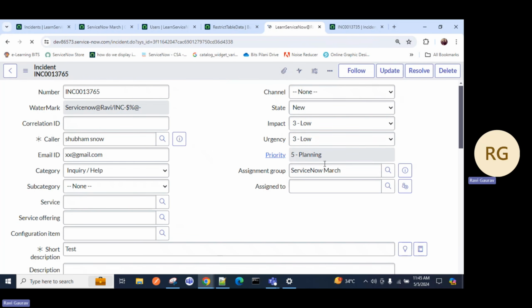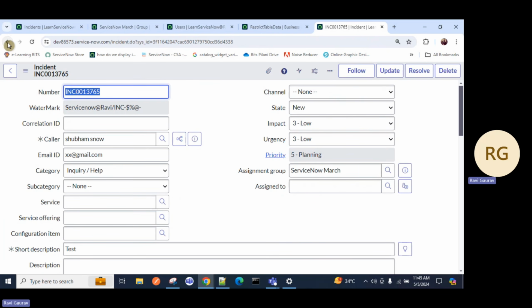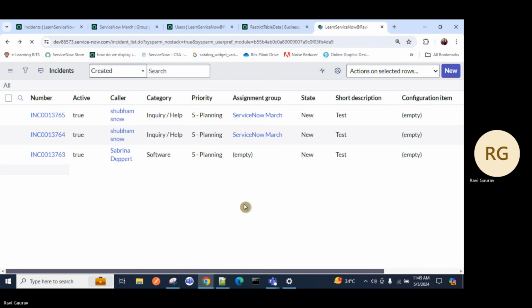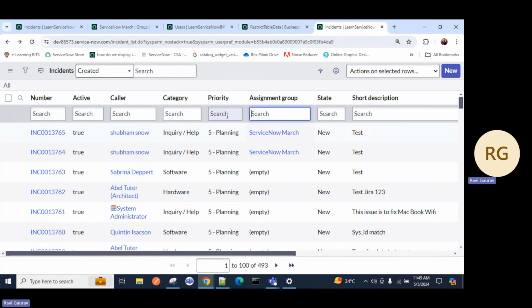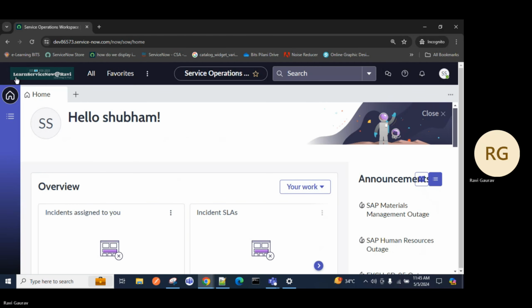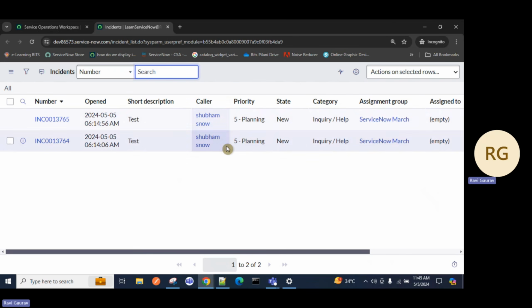Now, with the same ServiceNow March group, what will happen? We are on the incident table. Let me go to the list view. So Shubham is part of ServiceNow March. Let's go to Shubham's profile. Click on all, type incident, click on all. He is able to see only those two records. Can you see? Only two. Why? Because I am restricting the database.